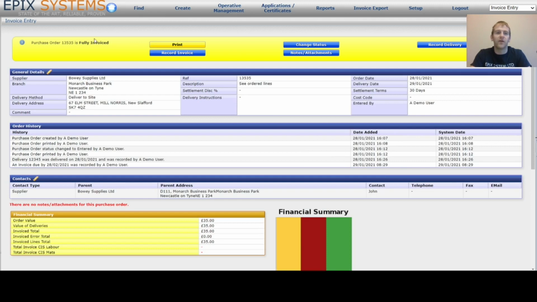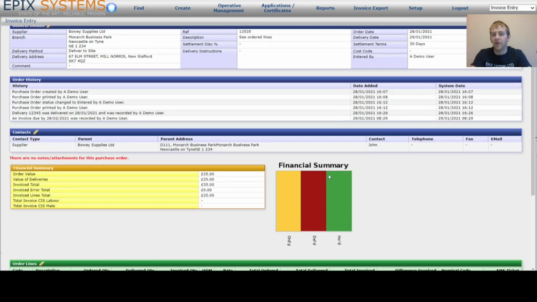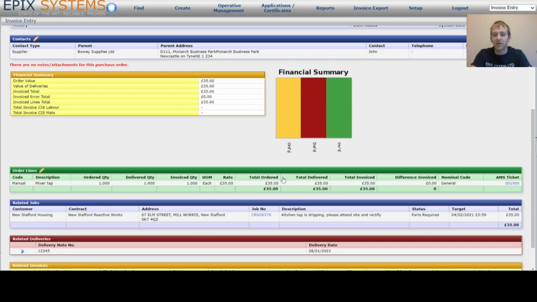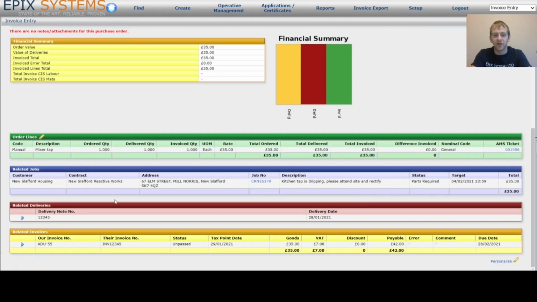And now, as we can see, the purchase order has gone to a status of fully invoiced. And if we scroll down here, the bar chart for the invoice is now complete, and we now have the ordered, delivered and invoiced values all matched up nicely here. And if we scroll further down, we can see that the sections for the invoices are also here as well.